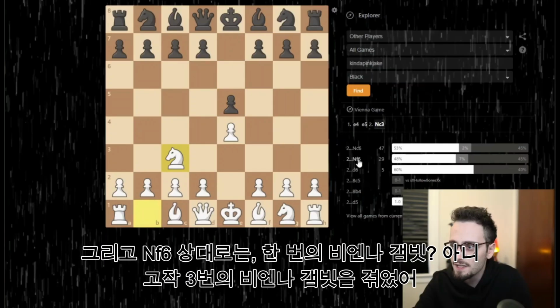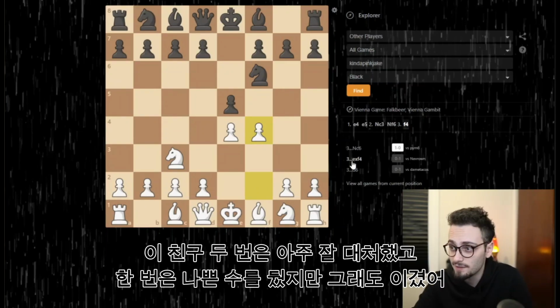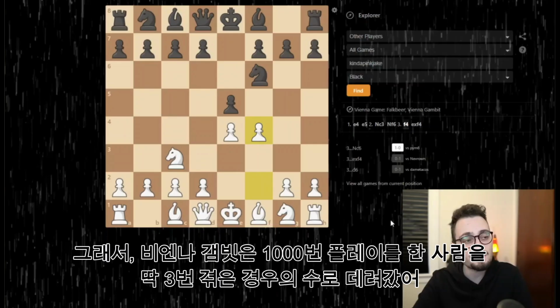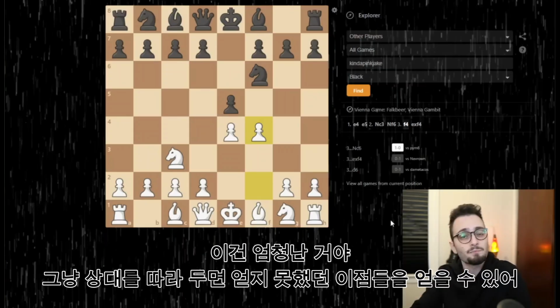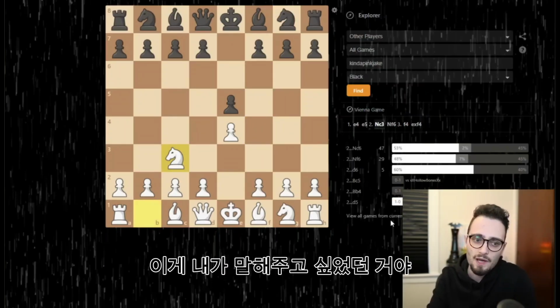And then against knight f6, 1 Vienna gambit, 3 Vienna gambits ever. And to his credit, he did play 2 wins, but one of them, this is a bad move, but he still won the game. So Vienna gambit takes a person who's played a position 1,000 times into 3 times ever. That's huge. That is the benefit of playing things that are not just copying your opponent, to actually learning something specific like a Caro-Kann defense or a Vienna system. So that's one thing that I wanted to pull up.